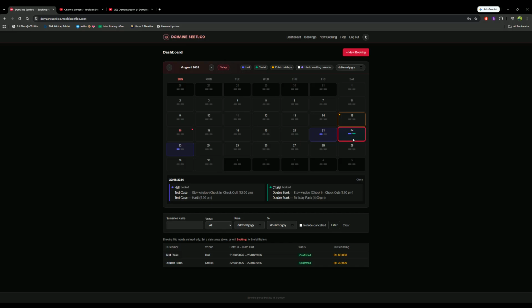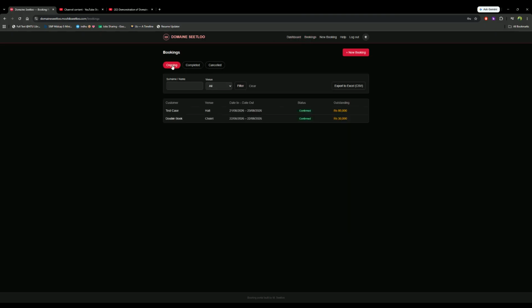So that is a rough overview on how we can prevent double booking from happening again in the future, and how this calendar is quite interactive in showing any current bookings as well. Another feature that I have added would be this bookings feature, where we can see any ongoing bookings. So you can see we have two ongoing bookings, test case and double book.